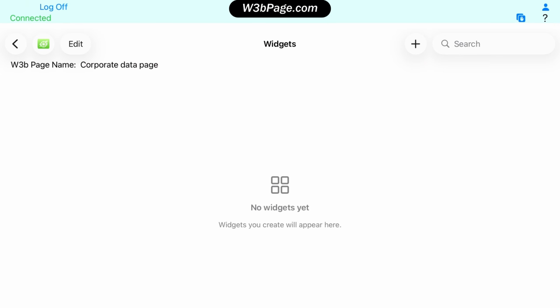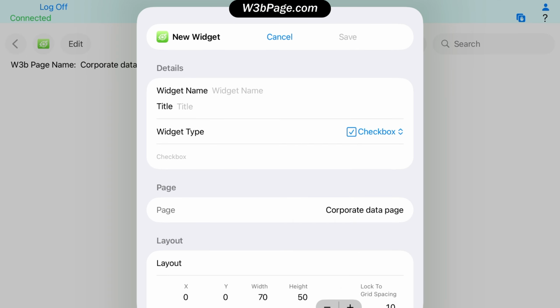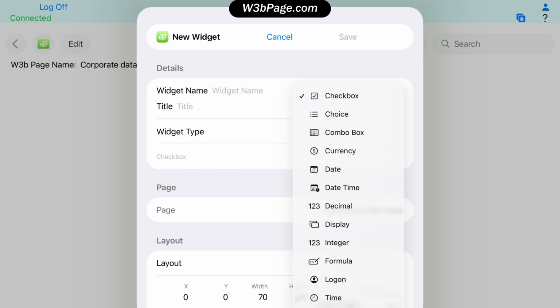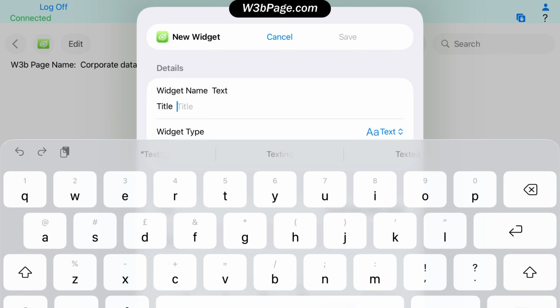Typing the same options over and over on a page is slow and leads to spelling mistakes. Let's fix that. Next is the Combo Box widget. This creates a smart drop-down menu, allowing users to simply pick an option from a predefined list instead of typing it manually. To set this up, I start by creating a standard text widget and title it customer name.